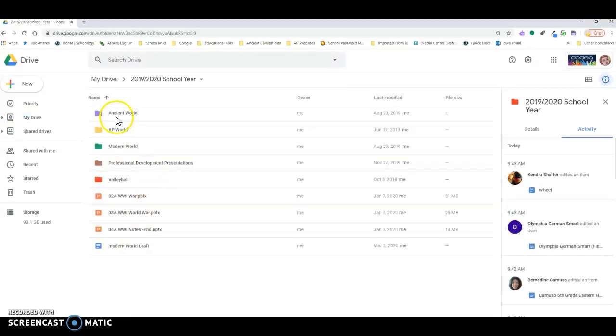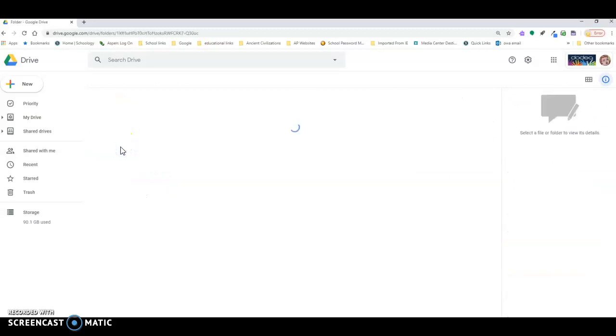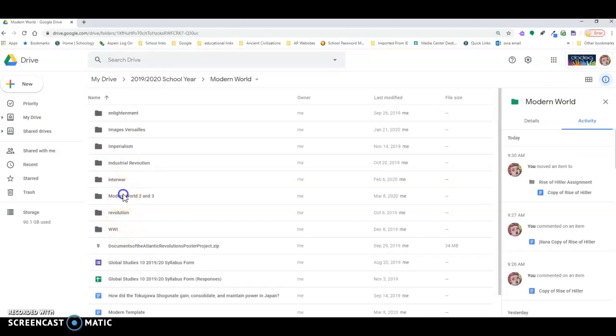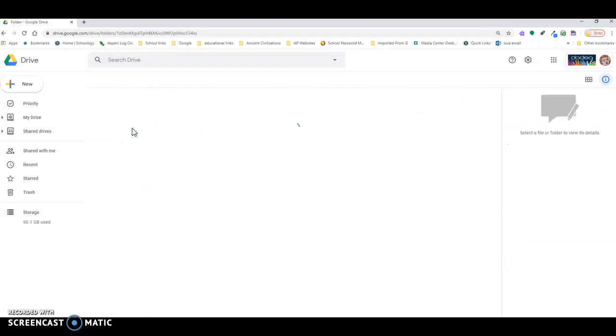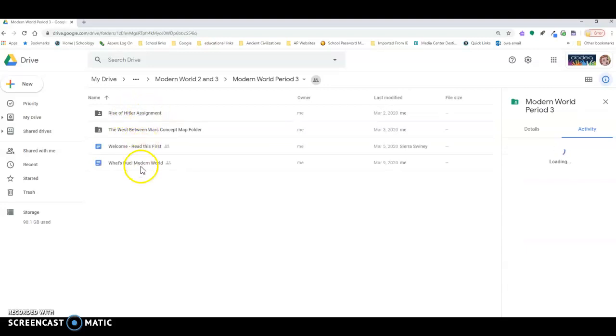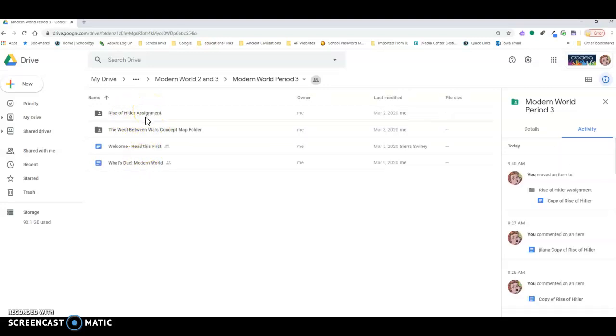Let's say you're in my Modern World class, and you are in period 3. Well, this folder will show up, Modern World period 3. Inside that, currently there are 4 things. The first one is the Rise of Hitler assignment. There's the West Between Wars assignment, the Welcome Letter, and the What's Due Modern World. If you need to turn in your Hitler assignment, you turn it into this folder.